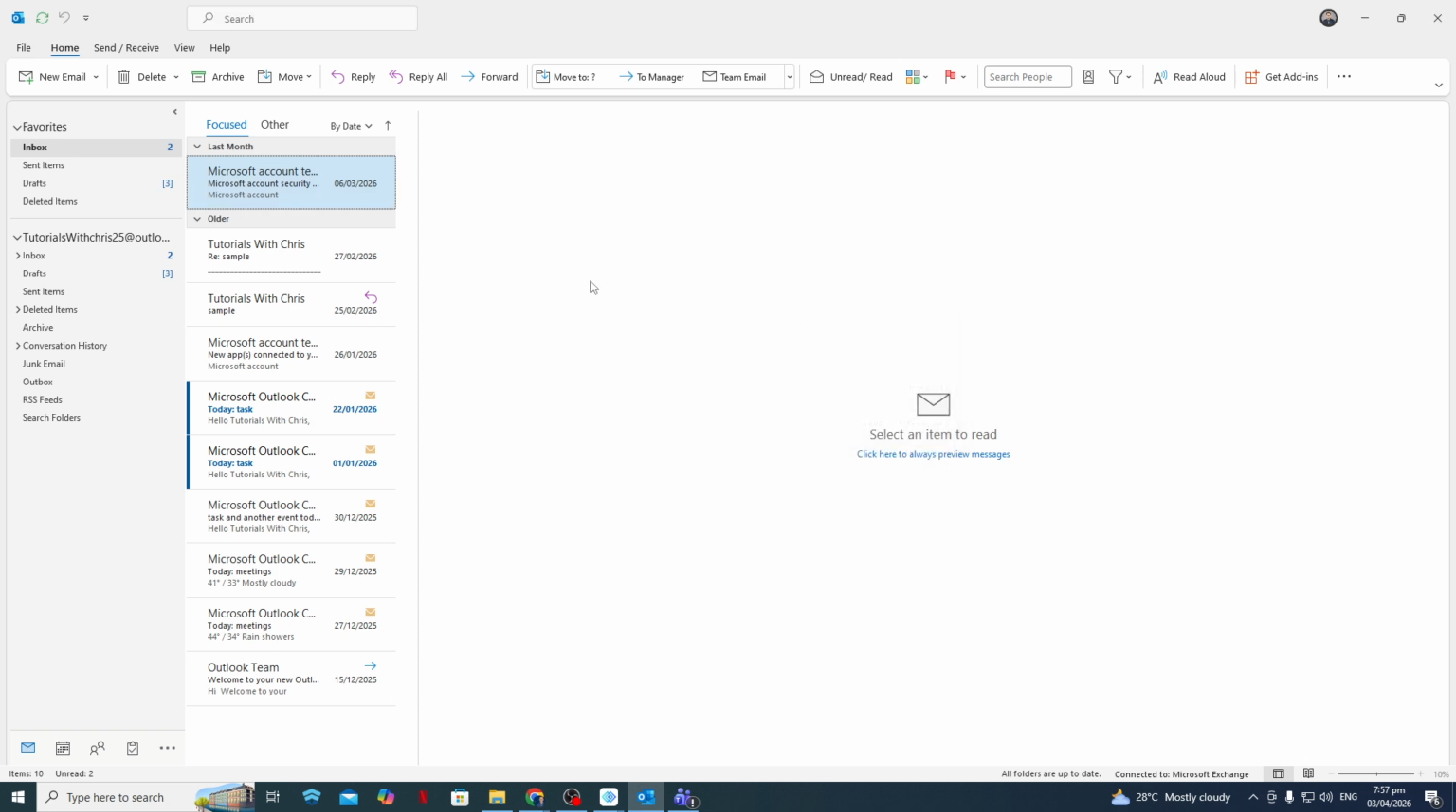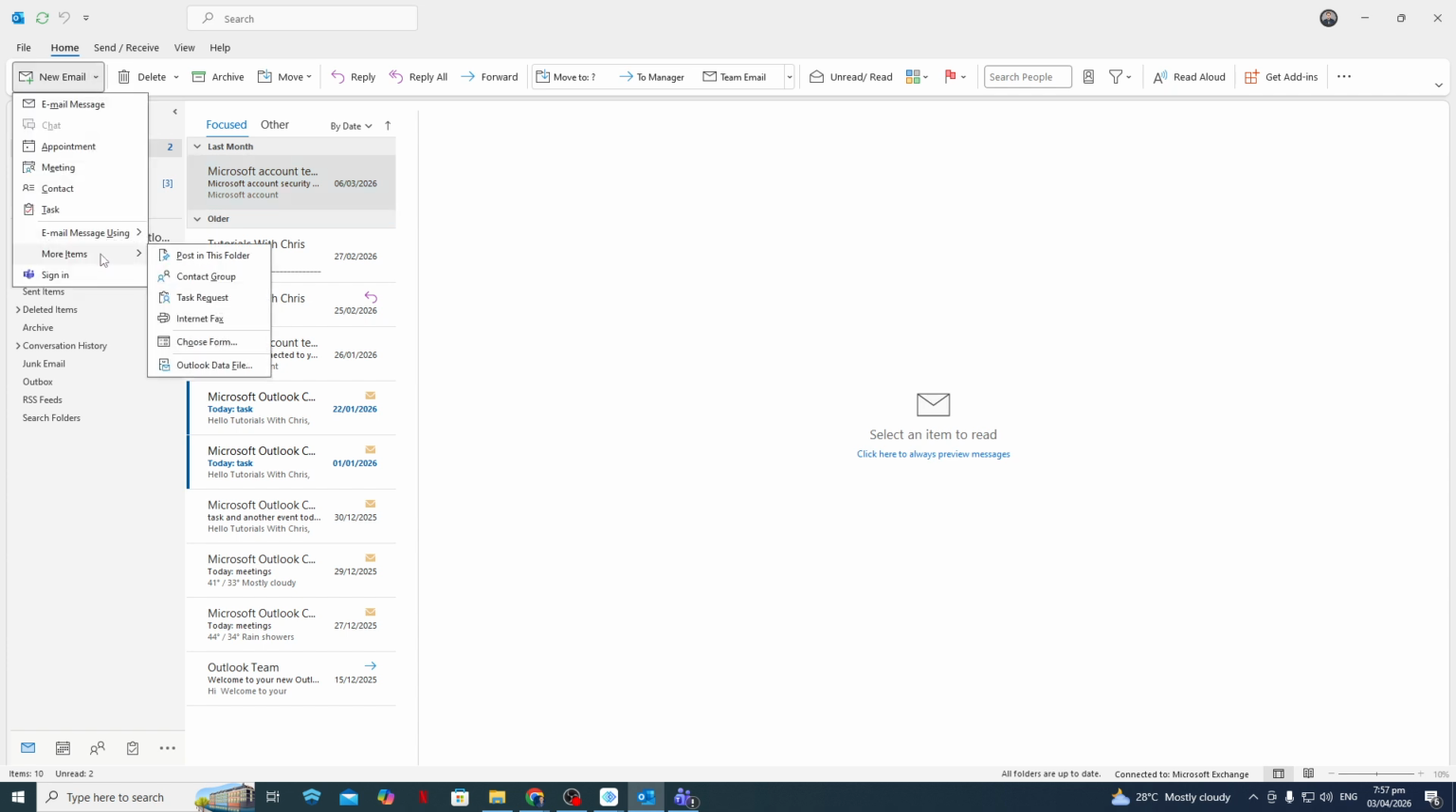After that, close Outlook completely and reopen it. When you create a new meeting, you should now see a Teams meeting button on the toolbar. If the Teams add-in isn't listed at all, you may need to repair or reinstall Microsoft Teams.